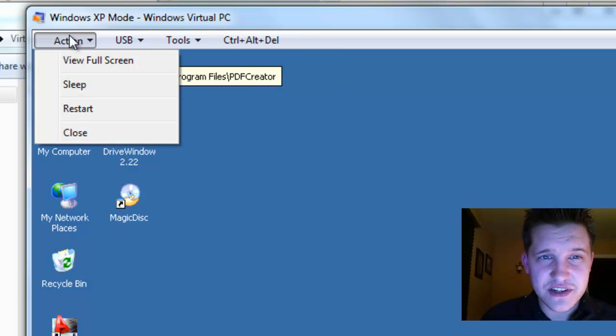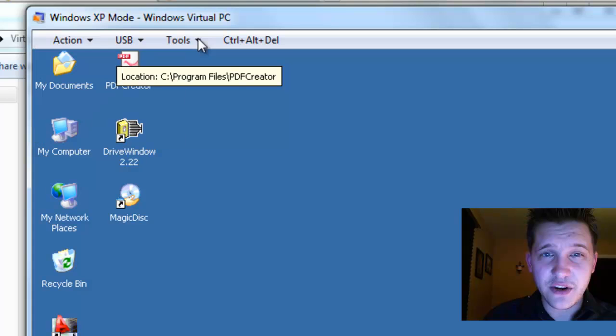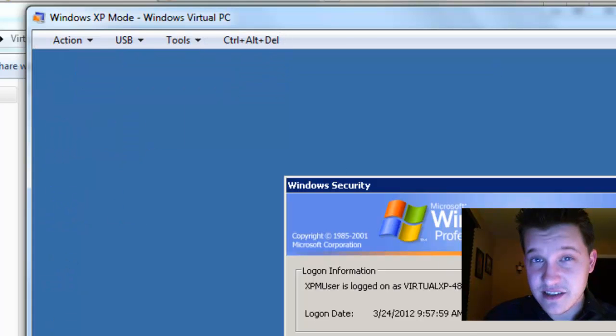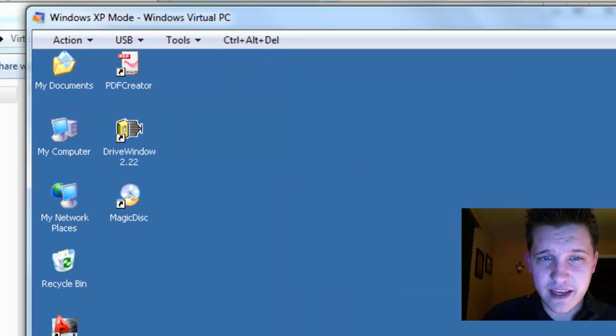Under Action, you can send it to full screen mode. You can go into sleep or restart mode. And you can also issue a Control-Alt-Delete into the inside operating system. Cancel that. And so that's all there is to it. That's how you run Windows XP mode inside of Windows 7.